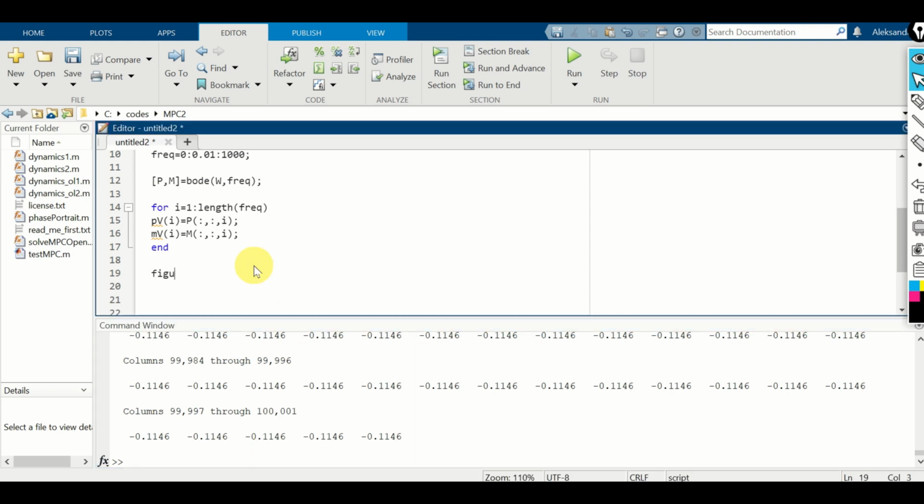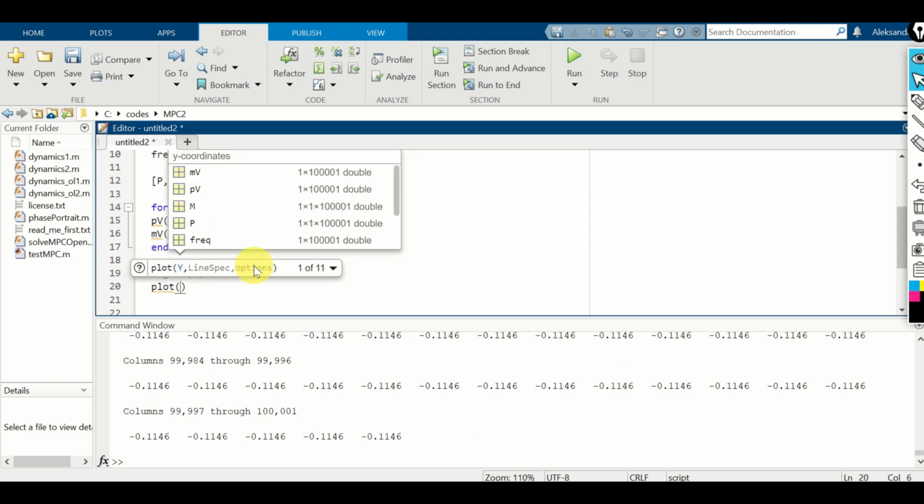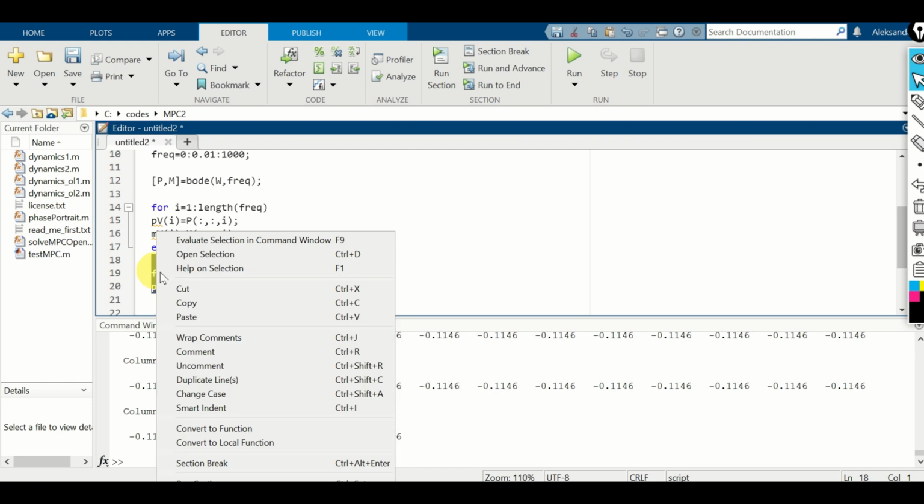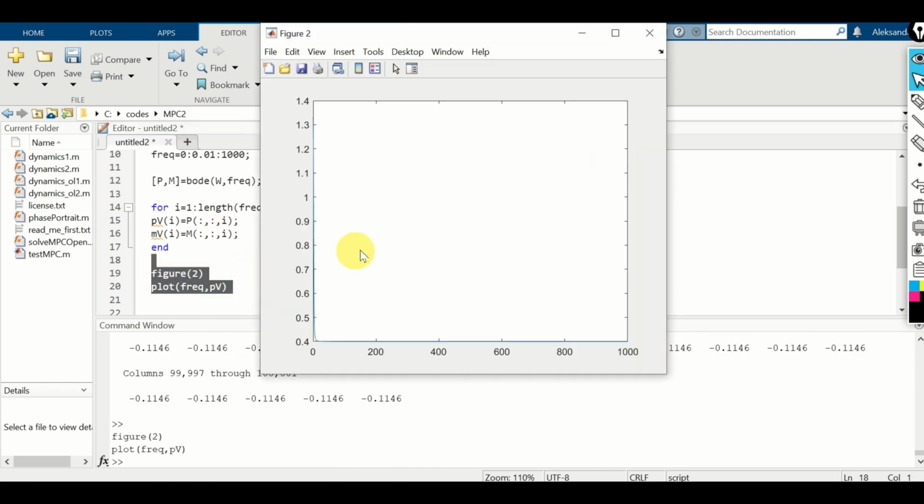Now we can do this. We can define a new figure, I'll call it figure 2, and then we can plot frequency and the extracted PV. This graph will show the phase as a function of frequency. Let's do that. Here it is. Now, you cannot see here very well, so I need to zoom in over here, and you can see what's happening. This is because initially the phase will immediately go to this value.